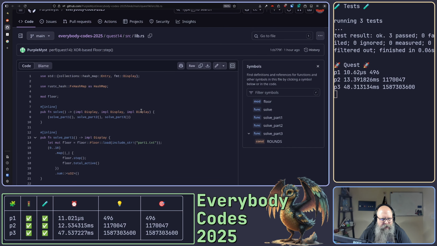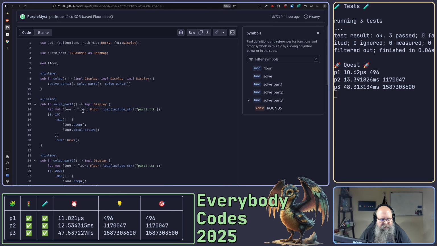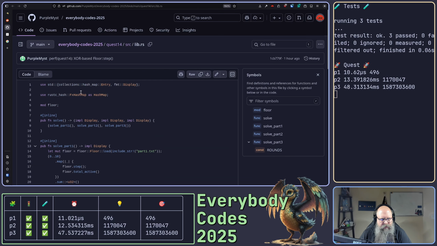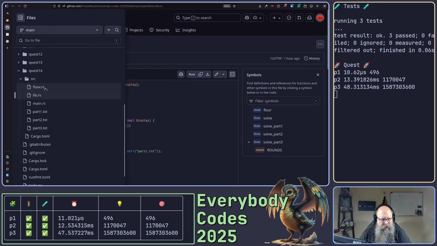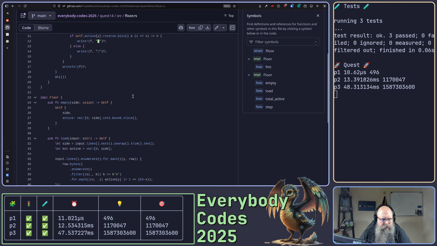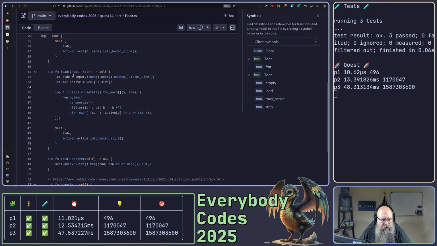Well, where's the step code? Floor load. Oh, there must be some module in here. Floor. You can do it as a byte value too. Okay, yeah, they're using a bit mask.